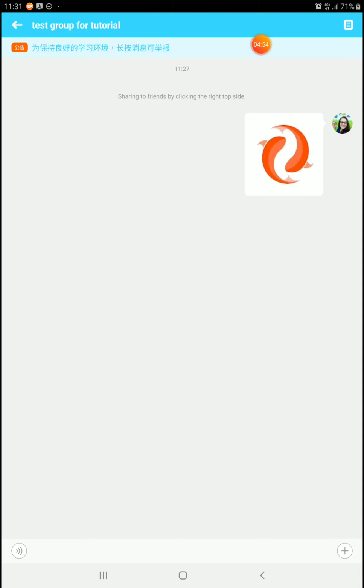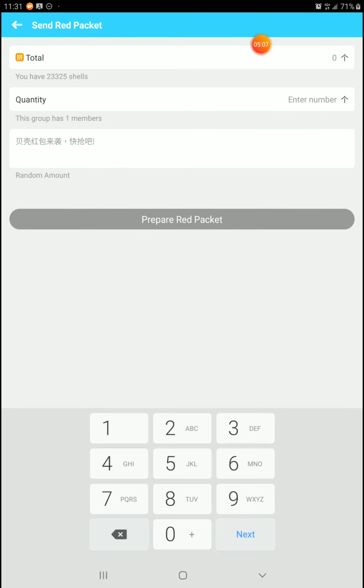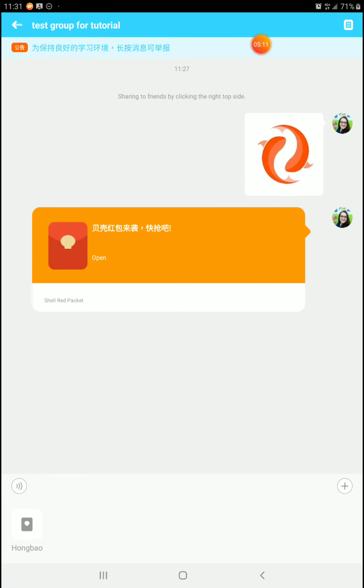Now, from the reading app, you cannot send images. You can only see them. So if you want to send an image to your students, you need to send them via the teacher's app. You can only send red envelopes. And I'm only going to send one because there's nobody else in this group. Okay? And this is what a red envelope packet looks like.